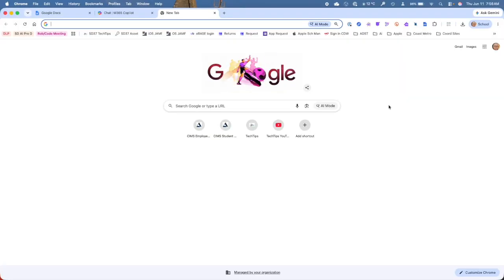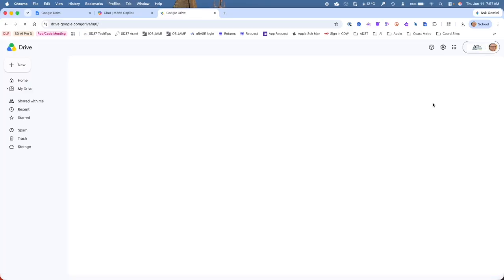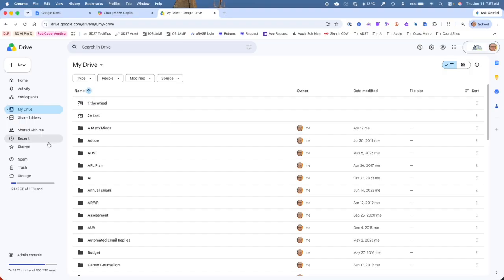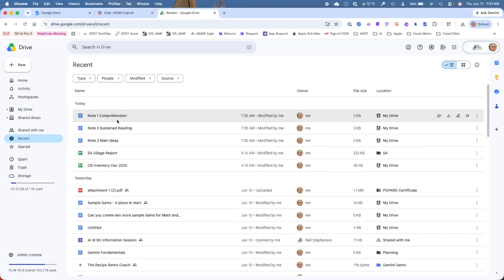All right, so after you've taken your notes on your phone using Google Docs, you're going to have to find them on your computer. So the easiest way to do that is to go to the waffle and then to Drive. And then if you go to Recents, you'll probably find them there. Okay, so here are the three of them that I had.